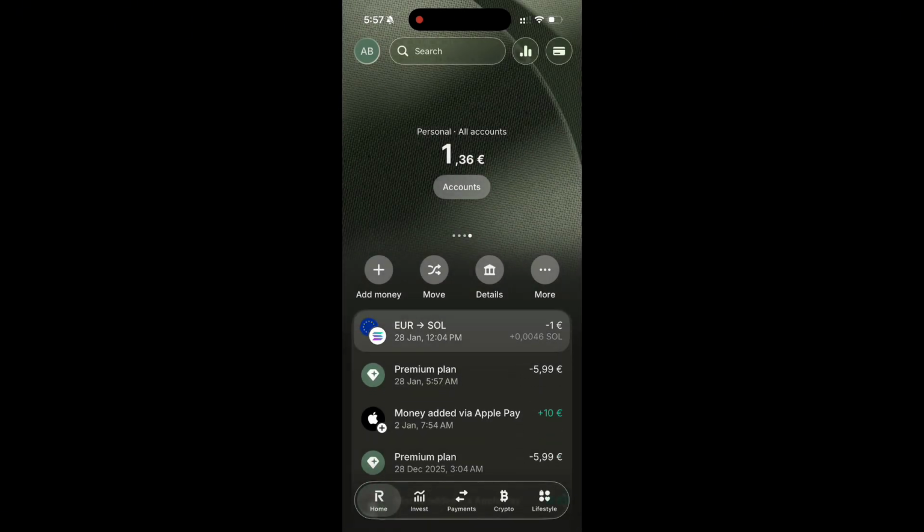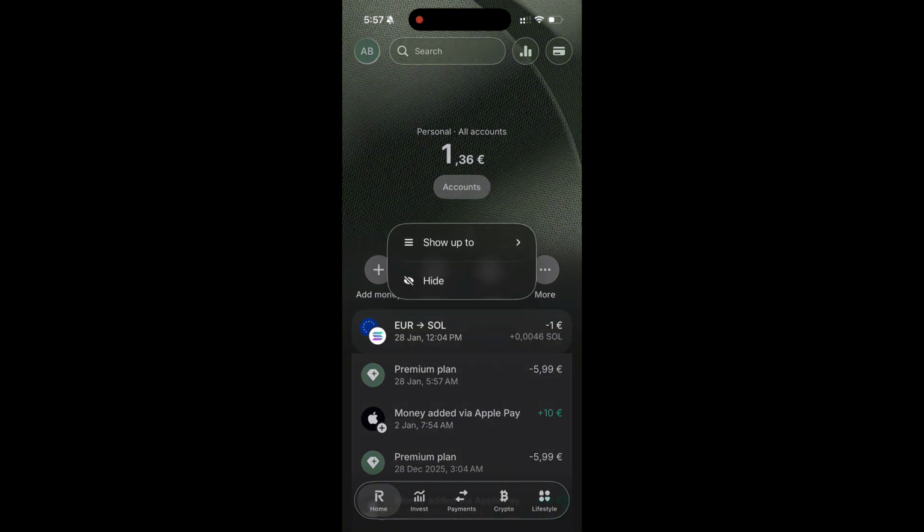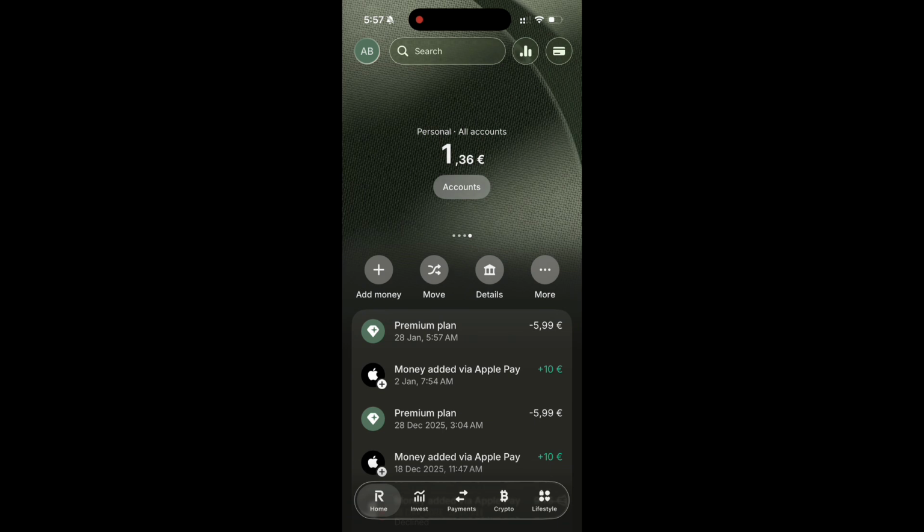There's another way to do this as well. Tap and hold on a transaction until a small menu appears, then choose Hide from that menu. The result is the same. That item is removed from your visible recent activity on the home screen.